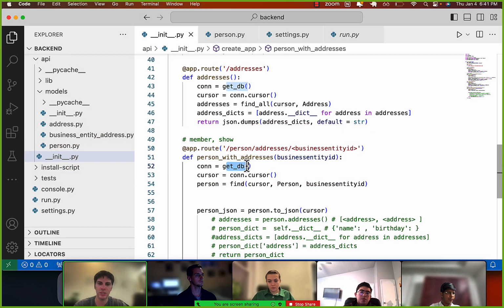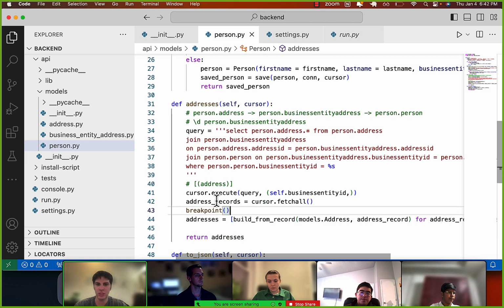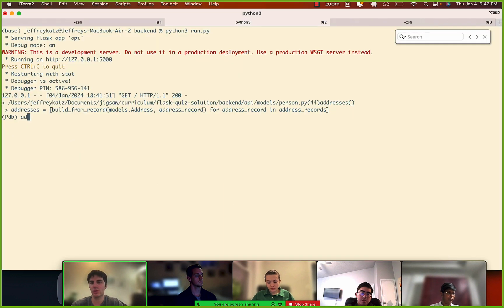So it goes here, does the getDB connection, finds the person, calls person.toJSON. Once we call person.toJSON, that calls our person.addresses method, and that brings us here. Okay, so now I should be able to find the address records.